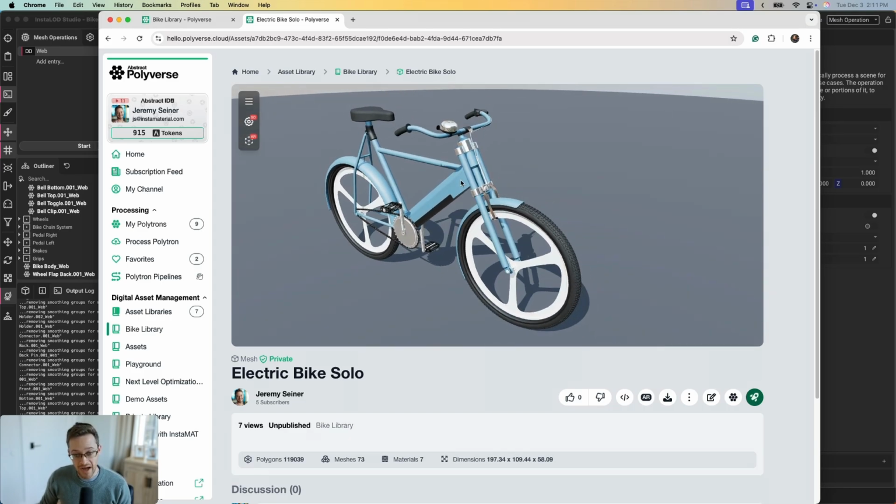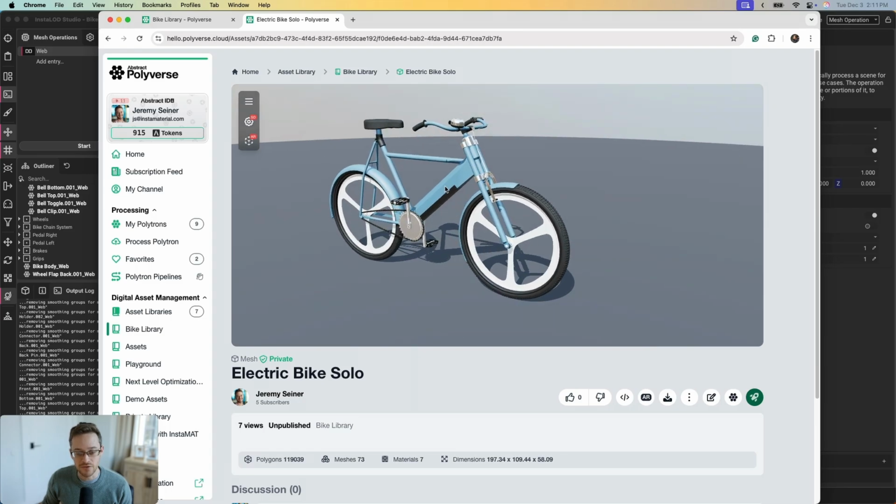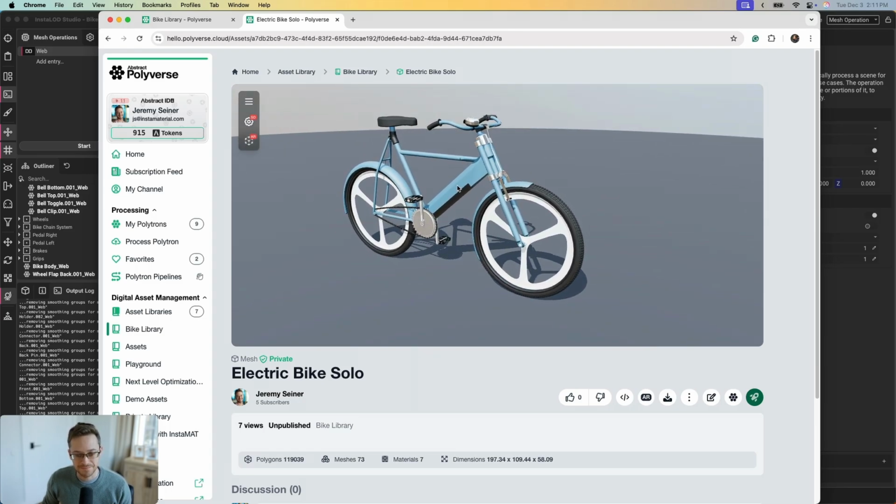And so I didn't have to think about anything at all. Polyverse is using technology from InstaLOD to be able to create 3 different levels of detail automatically for every 3D asset that we're uploading, including CAD data. So it's very, very powerful to be able to use Polyverse this way.